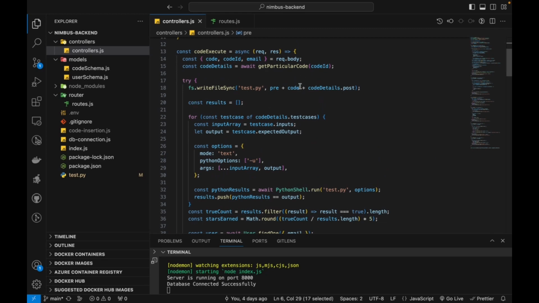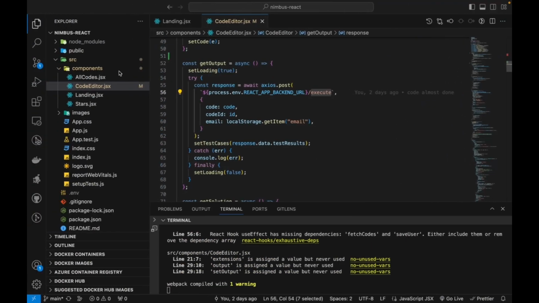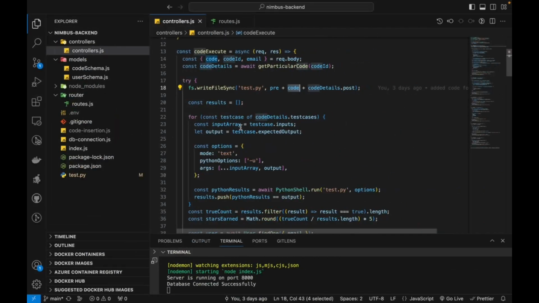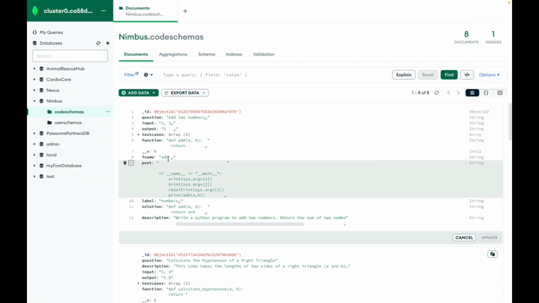So let's see. Another is code, the code that you have written, this section actually. And then the next one is code details dot post. So what is post? I'll show you in my database. So this is post actually. Post is basically for reading all the command line arguments that are being sent. So in post we are reading the first argument as a, second as b, and third argument as result. And then add is the function. So we are printing what this add function returns.